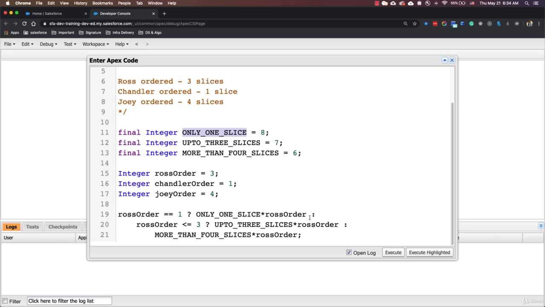If that's not the case, then we are using our colon here, which means if this condition evaluates to false, and after that we are putting another condition. So this will be another ternary operator. So we can call it a nested ternary operator. I'm going to put parentheses here so that you can easily understand it. And here we are again checking if Ross's order is less than or equal to 3.